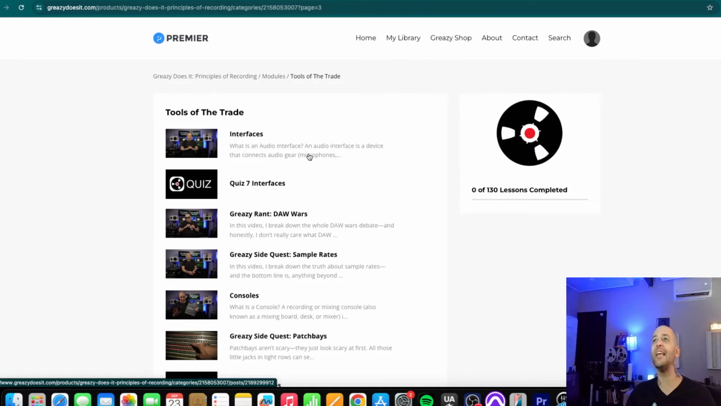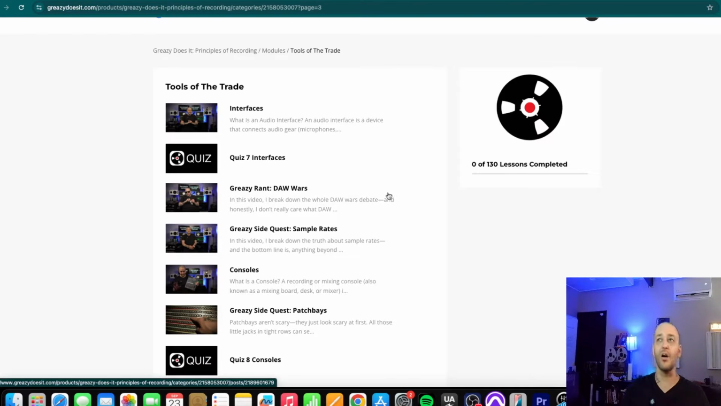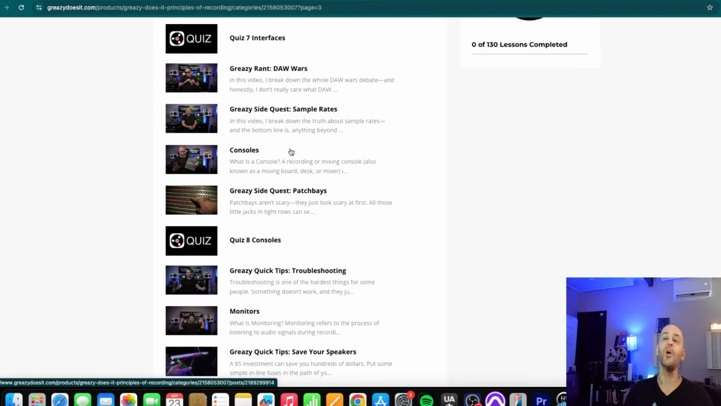Here we are, we're into interfaces. We're going to talk about what makes a good interface, why you need an interface, what matters about the interface. We're going to talk about how DAWs don't matter. We're going to talk about consoles, and we're going to talk about every type of console, from your simple 2-channel Mackie console all the way up to a 40 or 80 channel studio console.